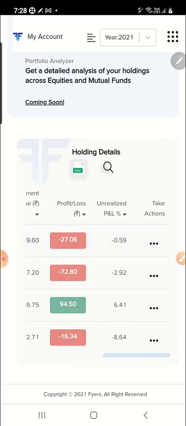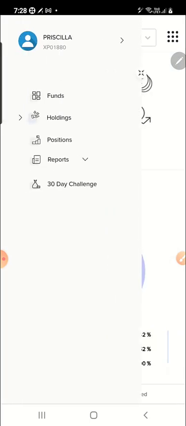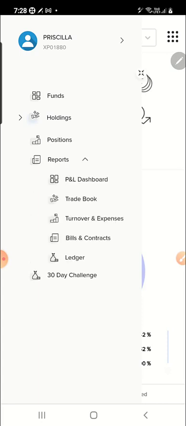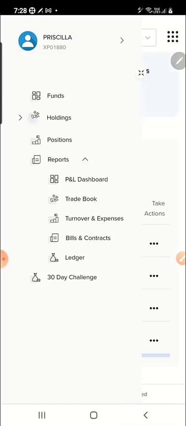Friends, just an example I have shared, and you can even check your report, your position, a lot of detail: profit and loss dashboard, trade, turnovers, expenses, bill line, contract, ledger balance. A lot of features they have come up with. Very beautifully designed. I love this. Friends, hope you understood the basket. This is the outline I have shown.